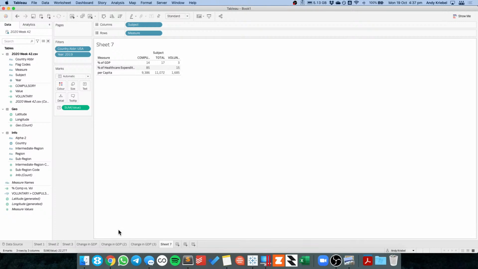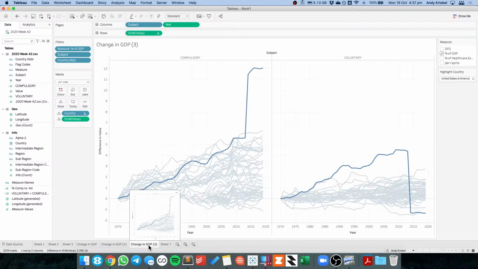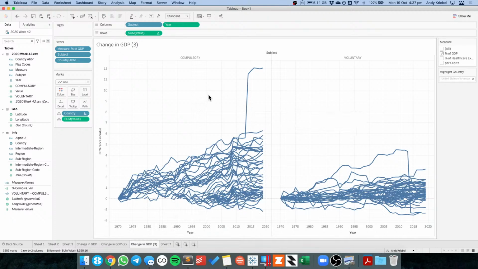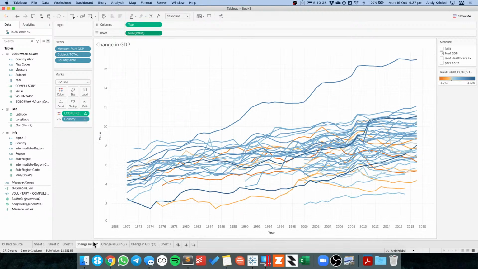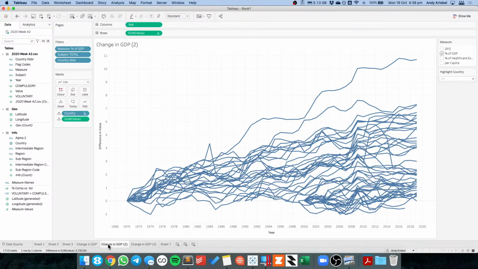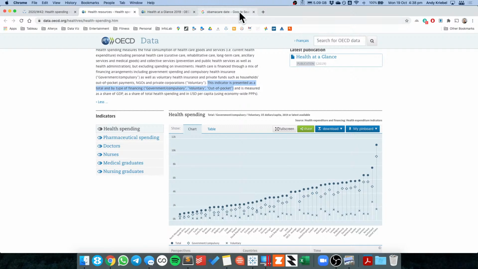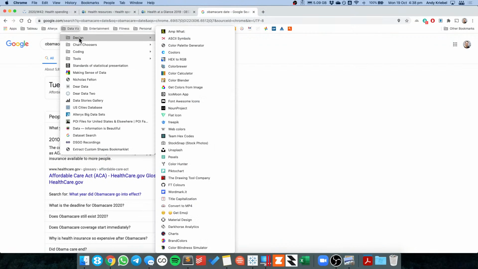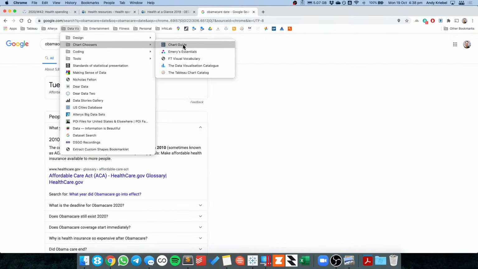So what else could we do here? I'm uninspired. Let's see, how else could I compare these? So this is pretty interesting. I like the difference between the compulsory and the voluntary, but it's going to be really hard to visualize well. And I've got my slope graphs. Okay, I'm going to go to my old trusty chart choosers.